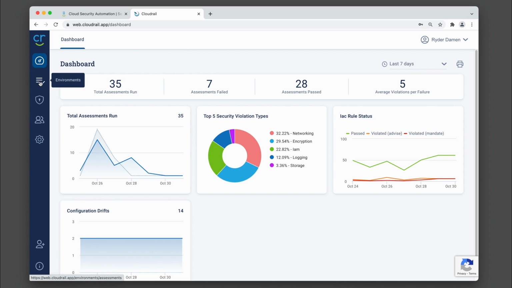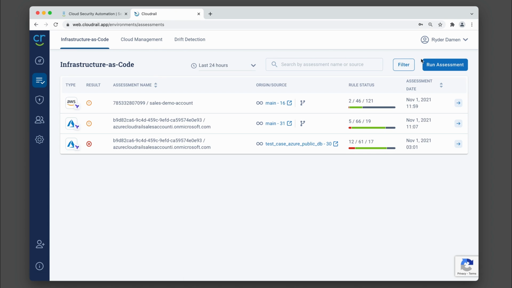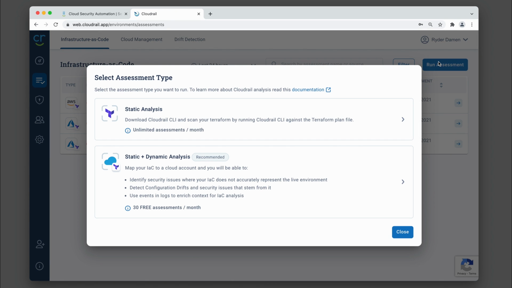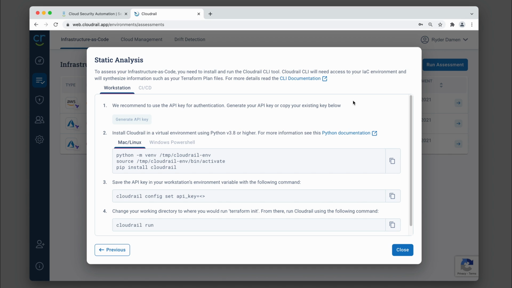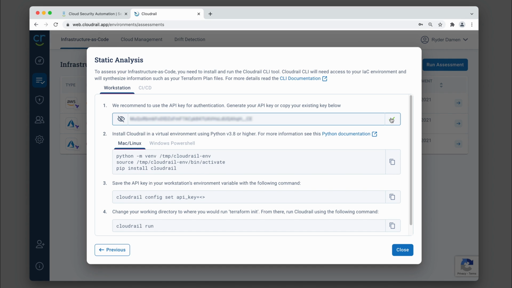Once you've logged in, select Environments from the sidebar and then click Run Assessment. In the pop-up, select Static Analysis and then click the first box to generate your API key. Copy it to your clipboard.